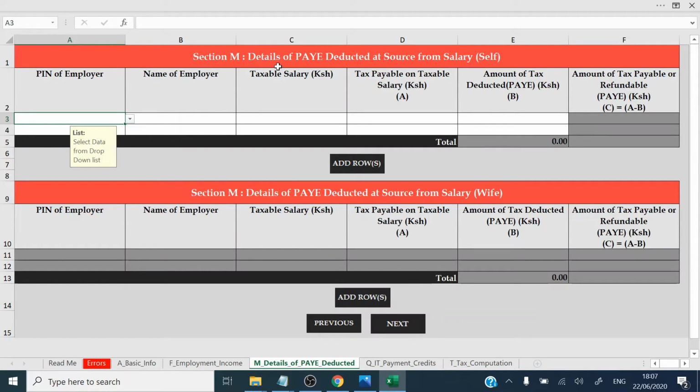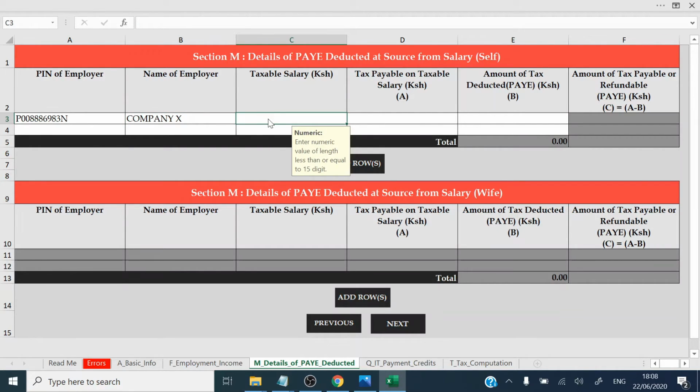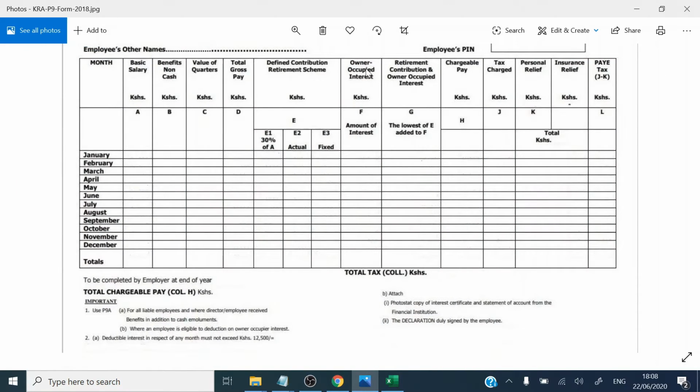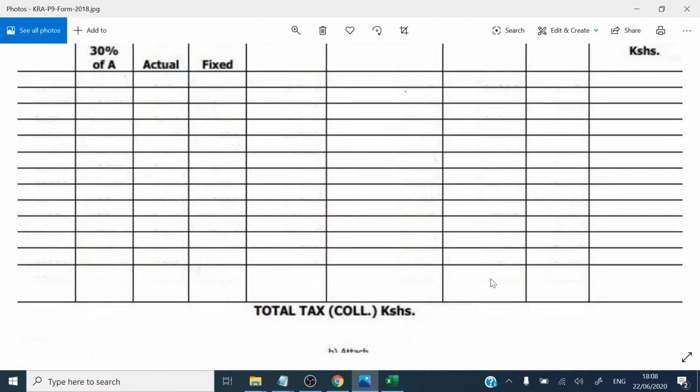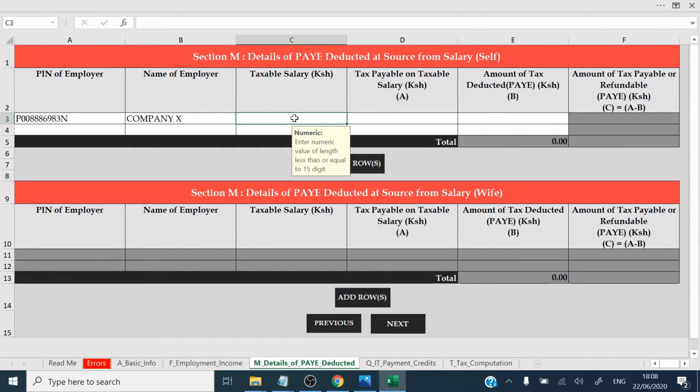Then section M, you enter the details of pay deducted at source from your salary. So the PIN of the employer. The first employer was this. You enter their name again. It was company X. Taxable salary. Under taxable salary, you go back to your P9 form. Under chargeable pay, that is what is called taxable salary. You pick the amount that is down there. So probably your taxable salary for this might be maybe 86,000.